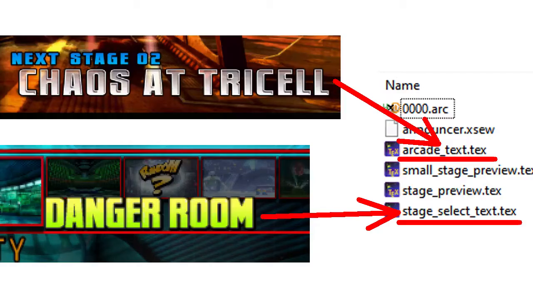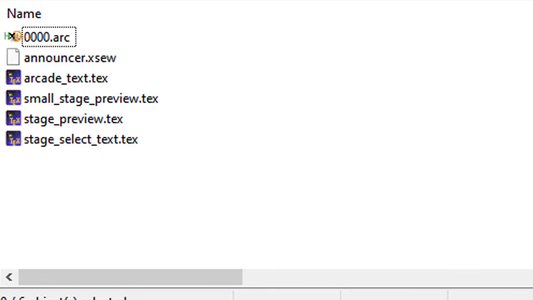As for editing the arcade and stage select text, it's pretty straightforward, so I'm not going to go over that. Just edit and replace the stage select text and arcade text files inside the UMvC3 stage file. Once you have finished replacing the stage previews and any other things that you wanted to replace in the UMvC3 stage file, you are ready to package your stage mod.